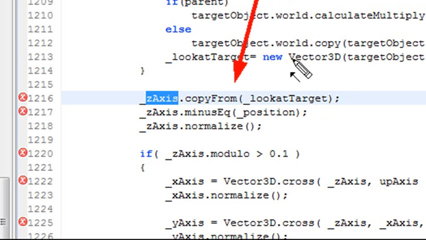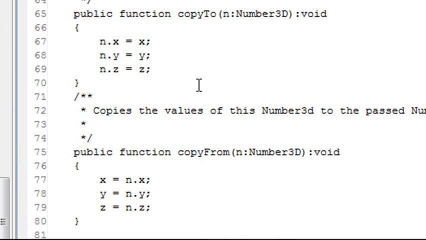So what I'm actually doing is I'm taking the lookAtTarget vector, and I'm going to copy from that and put it in the z-axis vector. And there's a number of ways to do it. Once again, you might just use your new method, or you might use a clone method. Go back to Number3D. You can actually see what these definitions mean.